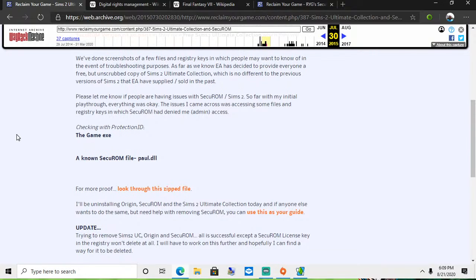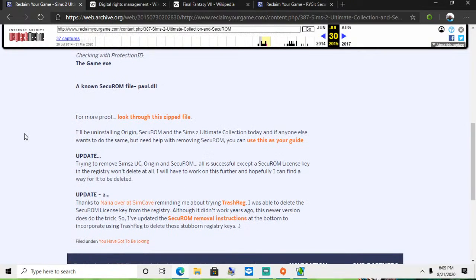So far, in my initial playthrough, everything was okay. The issues I came across were accessing some files and registry keys, in which SecuROM had denied me admin access. Checking with Protection ID reveals the game.exe with a known SecuROM file, paul.dll. For more proof, look through this zipped file.